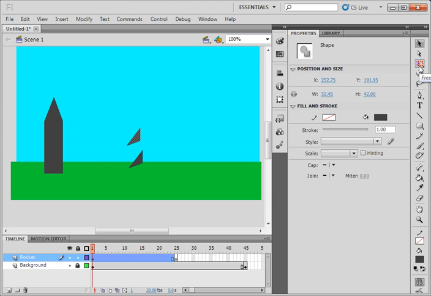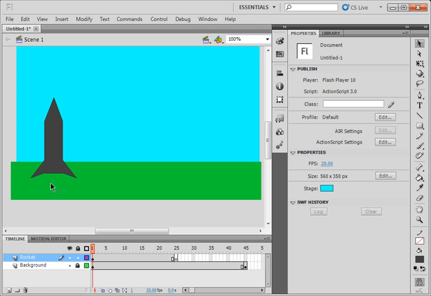Might choose the free transform tool. Drag that across. That should be 32.45. Click on the selection tool. Drag that across there. Drag this across here. So I think my rocket is pretty much done.